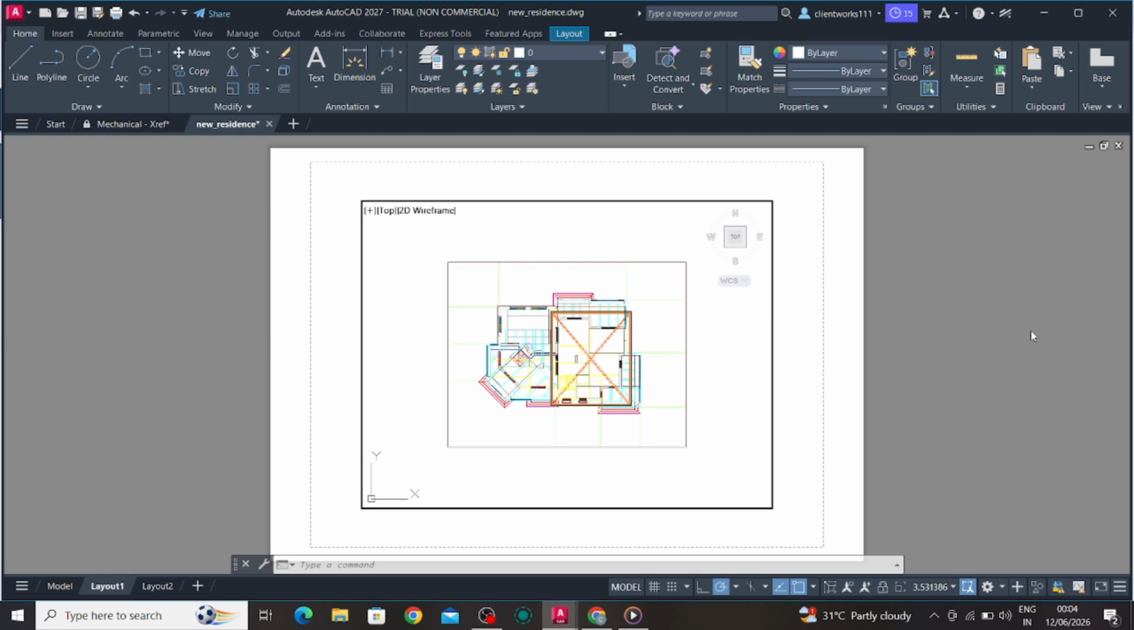In most cases, AutoCAD is simply displaying the model in a wireframe visual style instead of a shaded or realistic view. In this video, I'll show you exactly how to fix 3D objects that appear as wireframe only in AutoCAD, even if you're completely new to 3D modeling. Before we begin, it's important to understand what wireframe mode is.